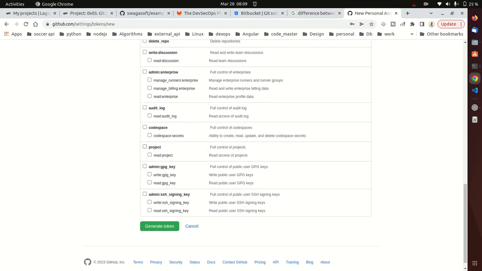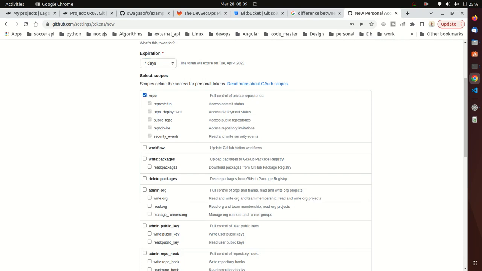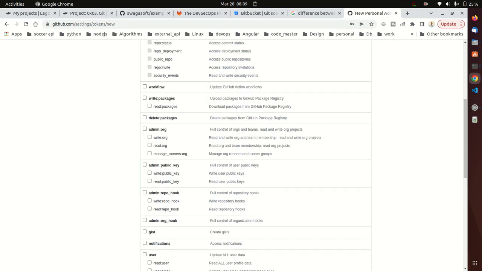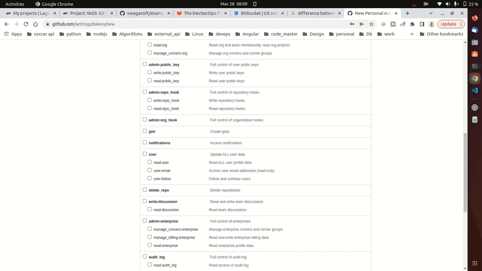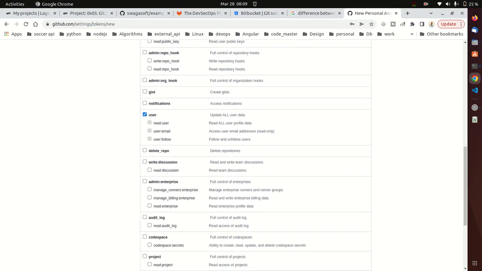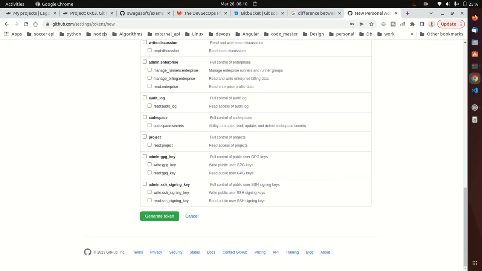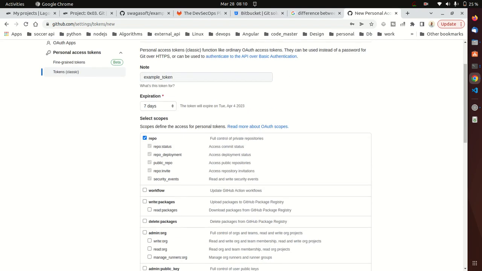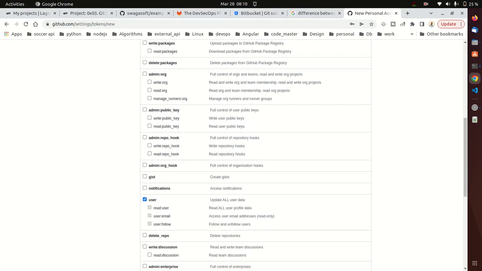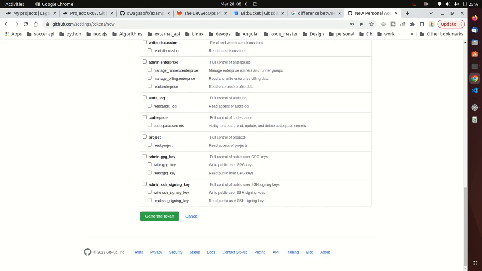So what I will do is access repo and access user. Basically, you can leave some of these because this is admin, SSH and the rest. So I think this is okay. Access repo is okay, and user is okay. Then I will click on generate token at the bottom.